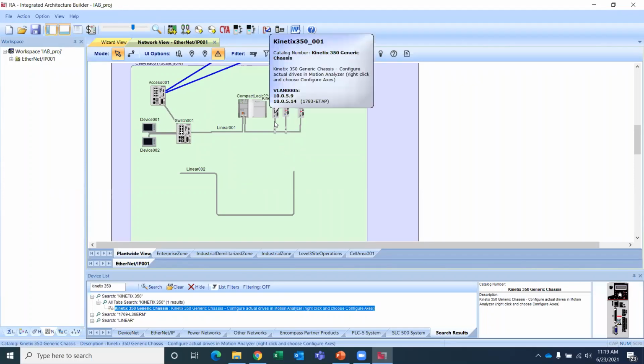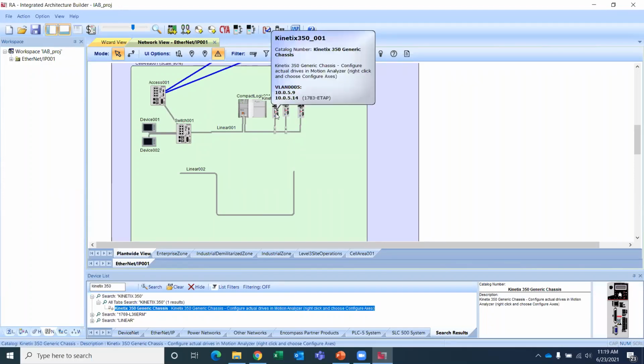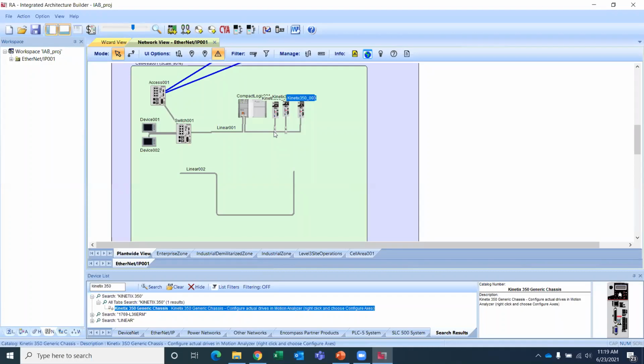Also, the Kinetics 350, when we put it onto the network, it automatically added these ETAPs, as you can see. And again, that's because it was on a linear network. I chose the Kinetics 350 particularly because it does not have dual port embedded switch technology, just to show that.